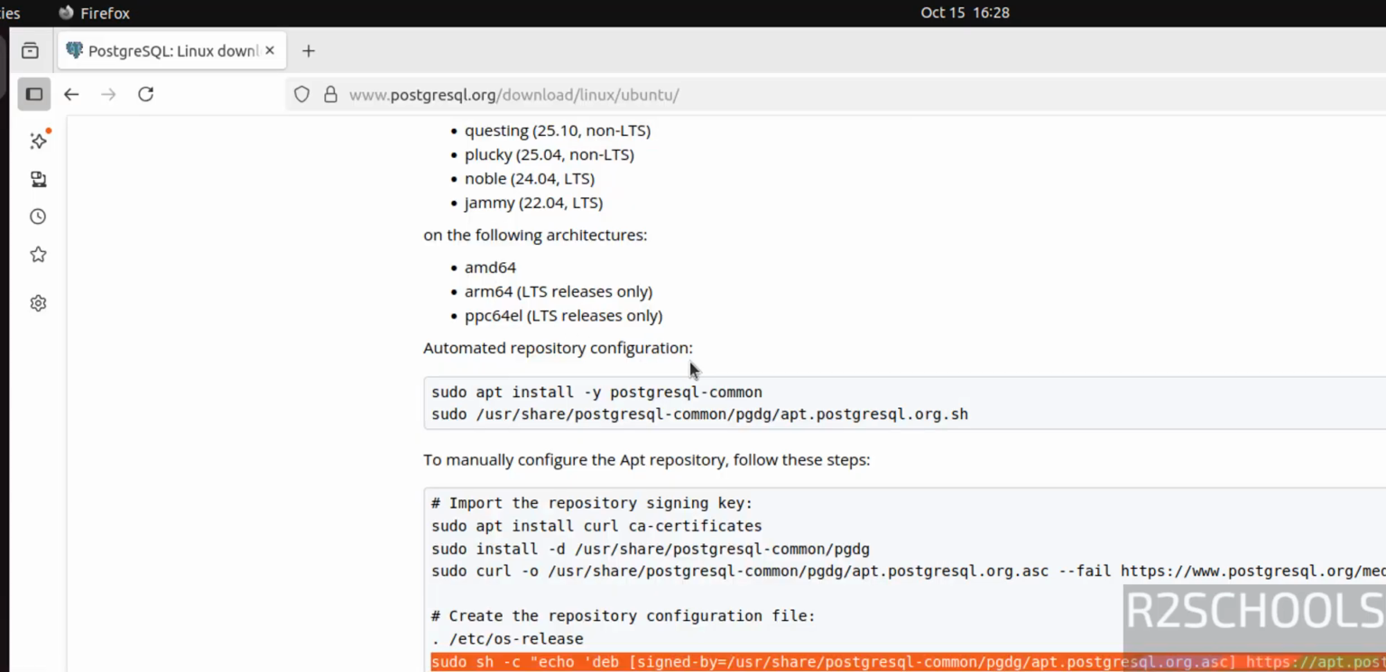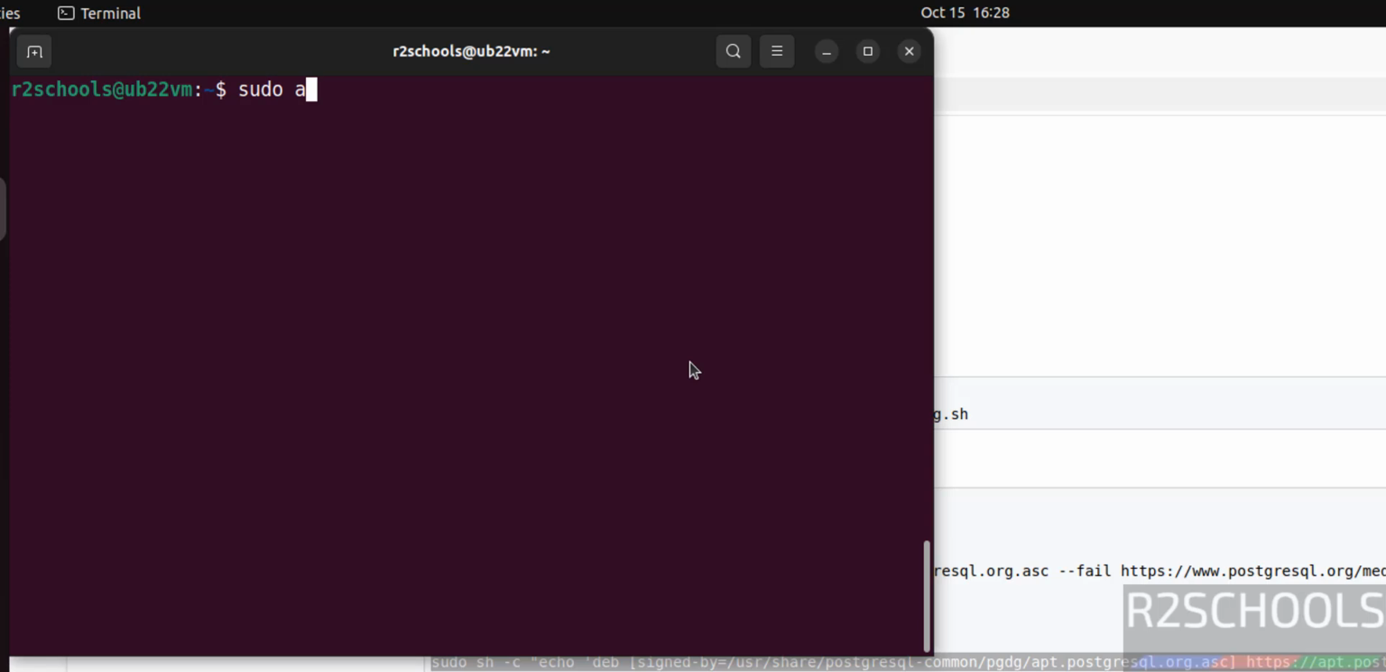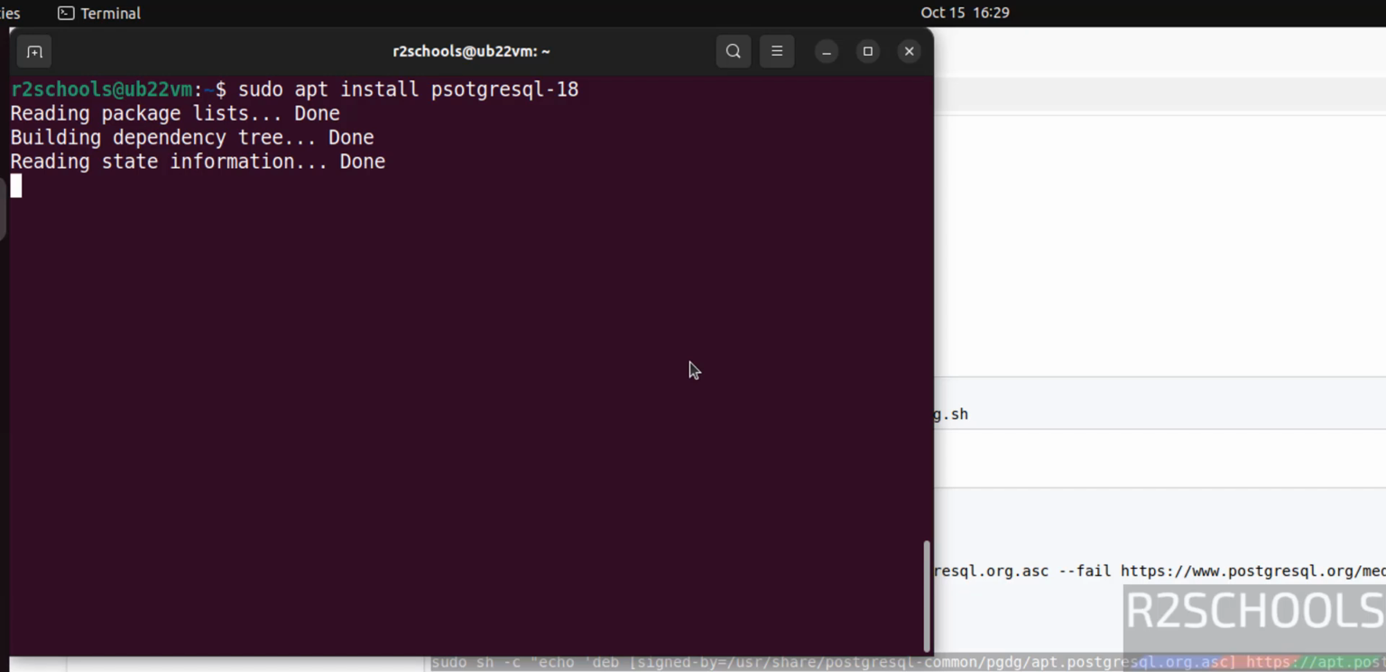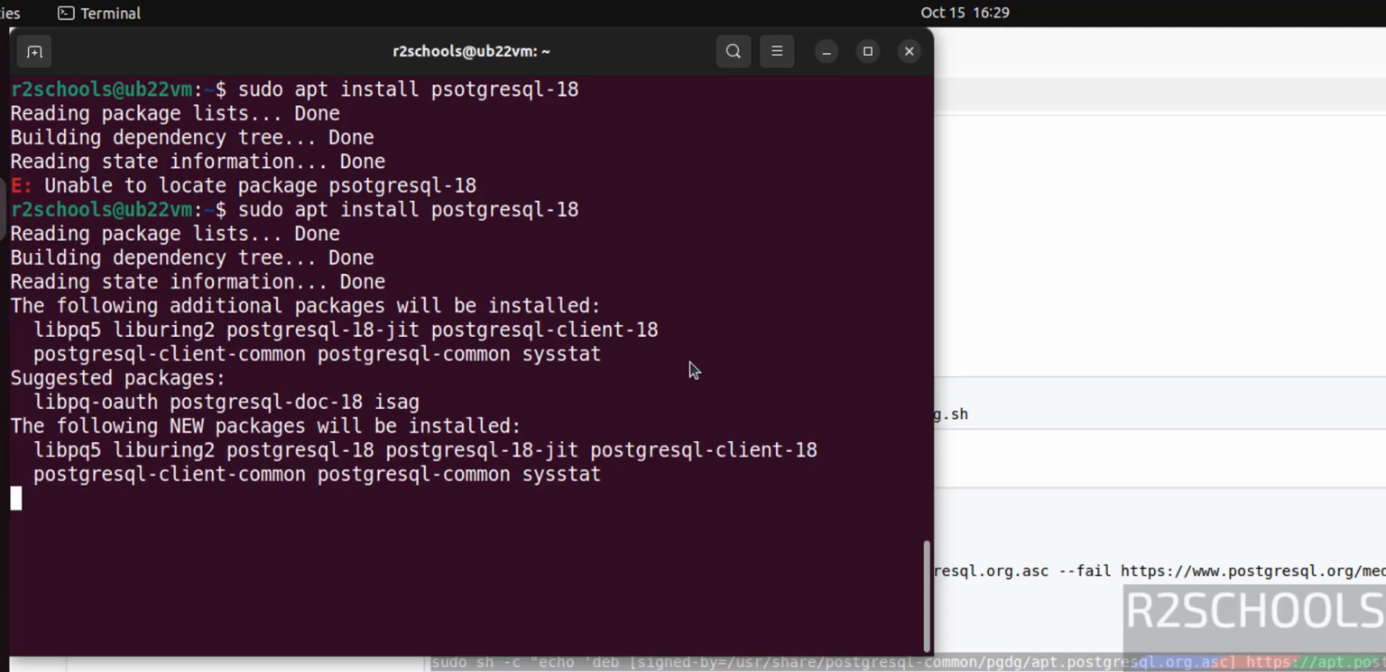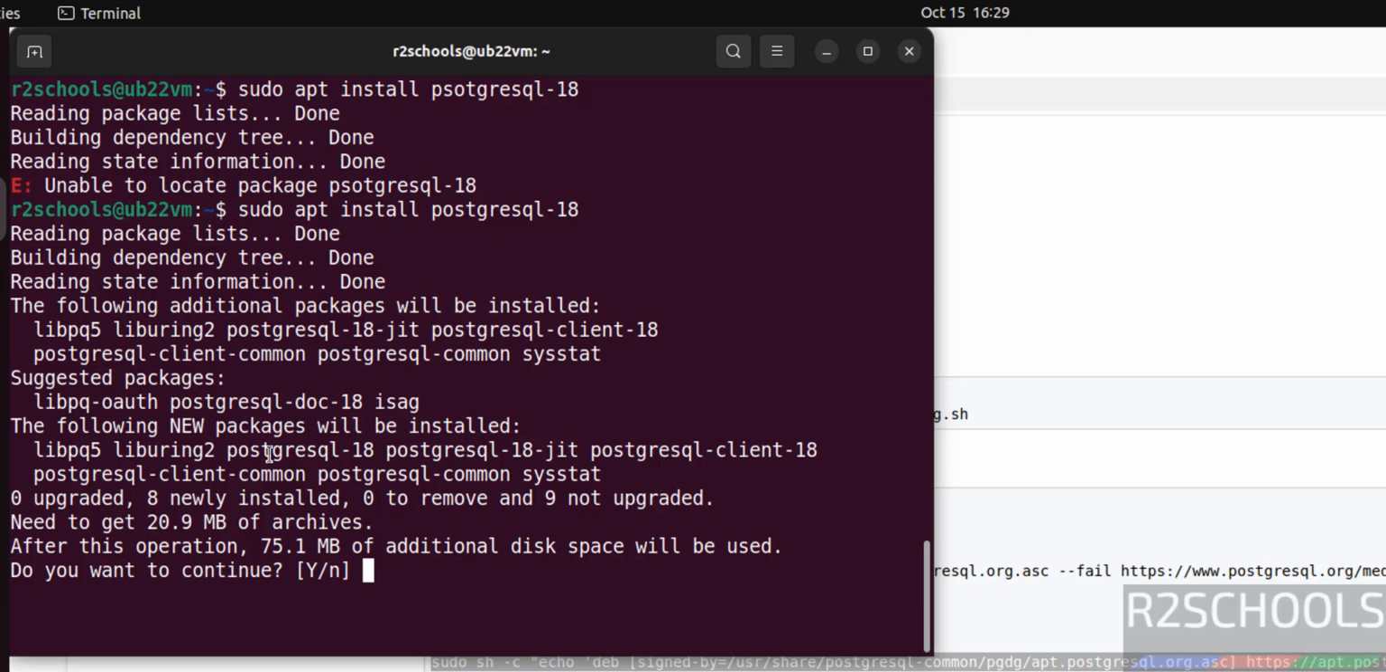Now install PostgreSQL Server. Sudo apt install postgresql-18. If you want to install 17, give 17. If you want to install 18, give 18. Hit enter. See, it is going to install PostgreSQL Server 18. Okay, so type A for confirmation and hit enter.